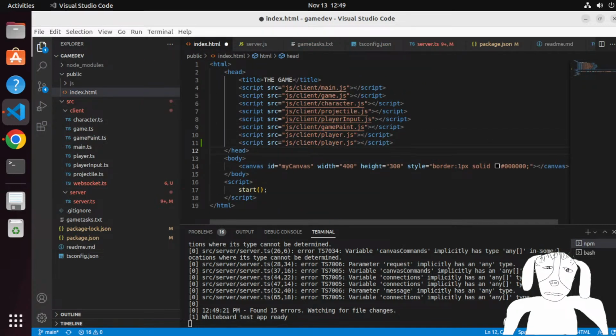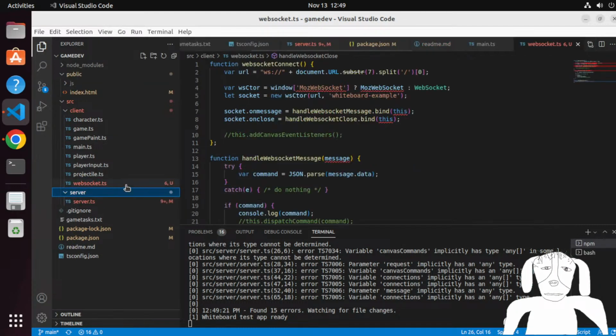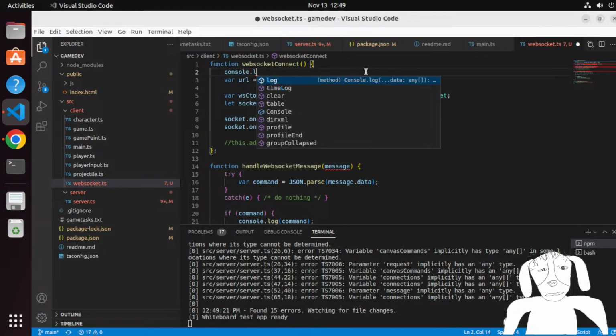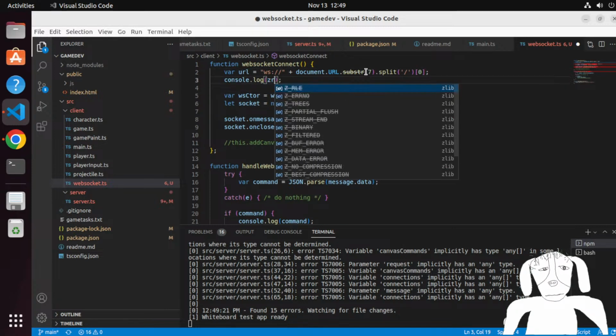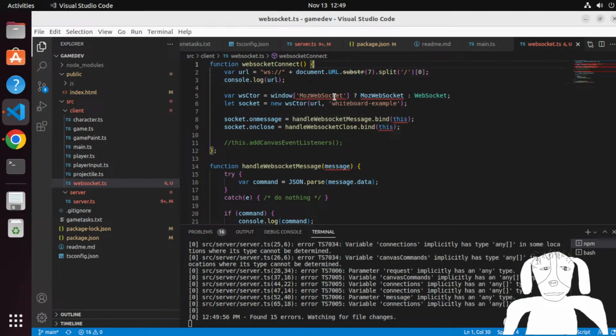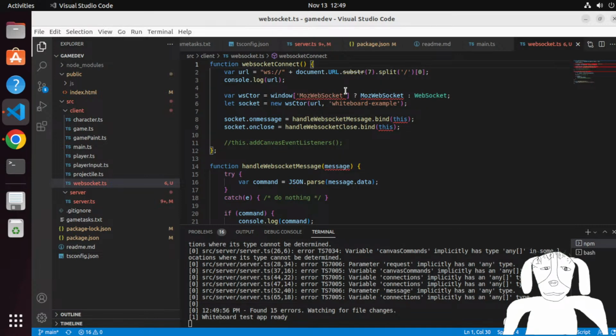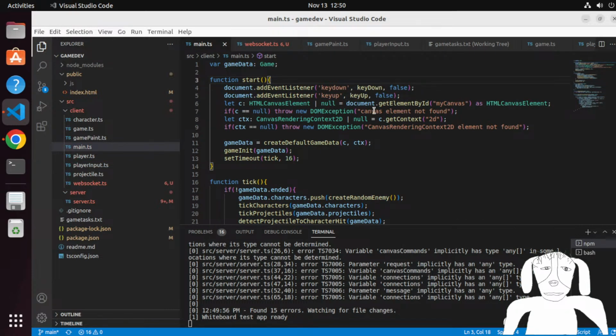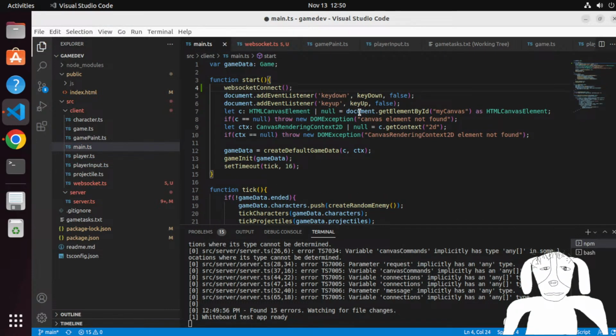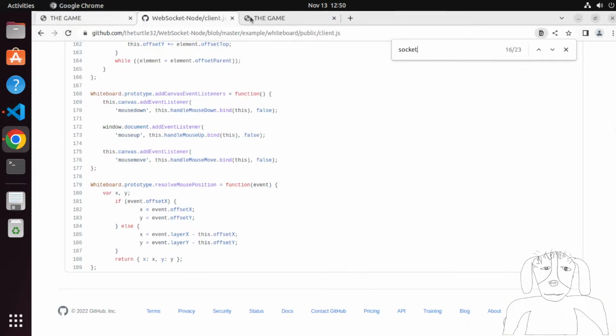Now I need the WebSocket and let's give out the URL. Let's call connect on the start. Can just do it first. And let's see what happens.